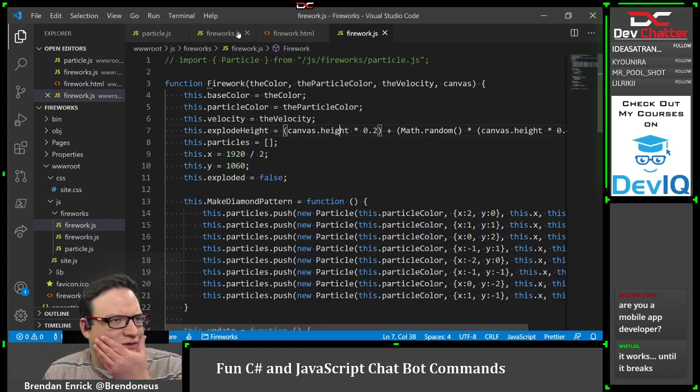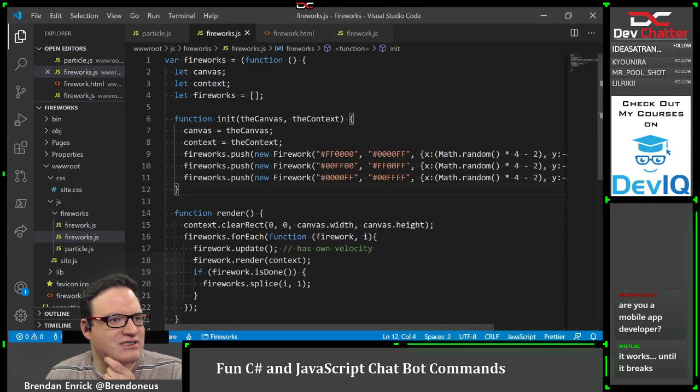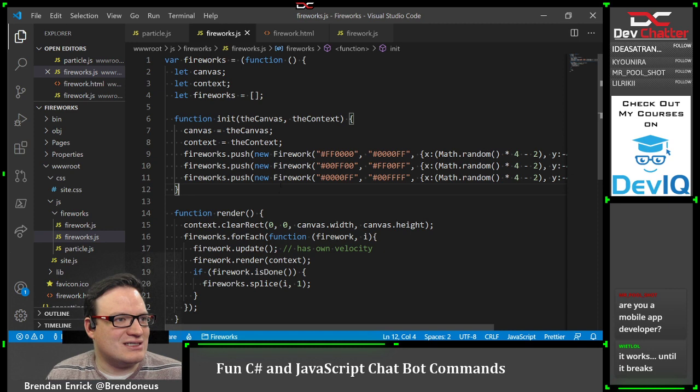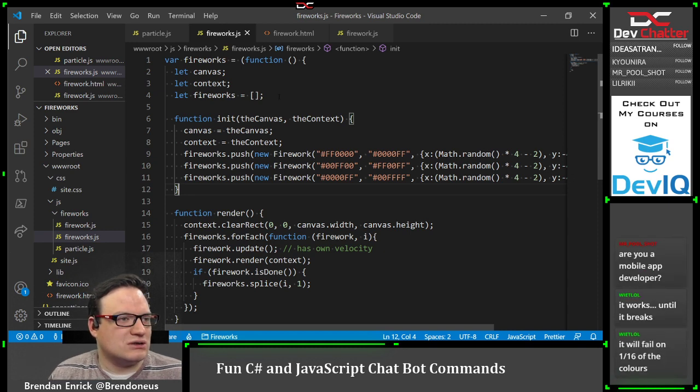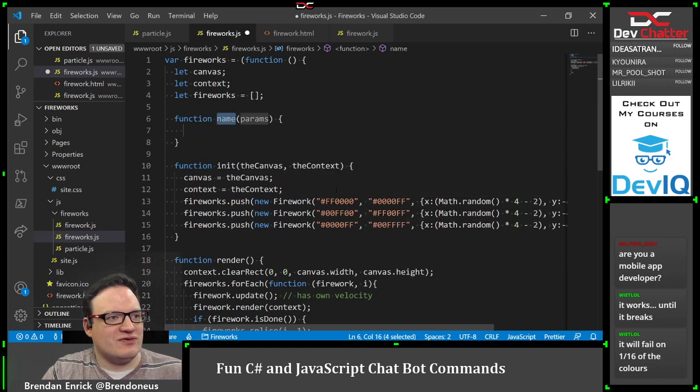Okay, so I was going to do this for the creation of the fireworks. I need a random color. So let's just do this for now.